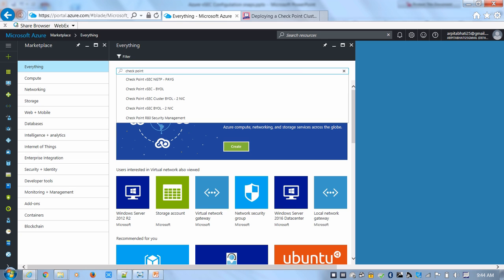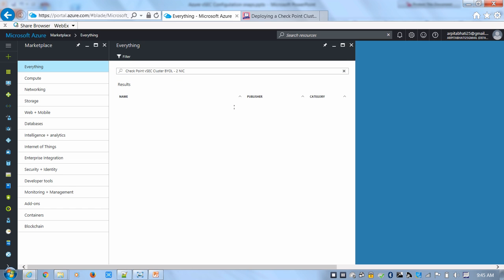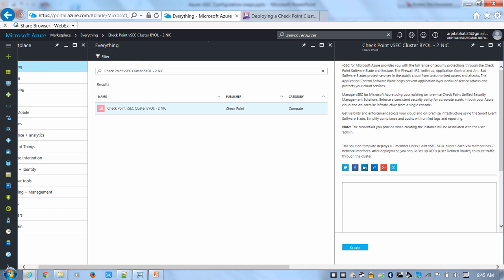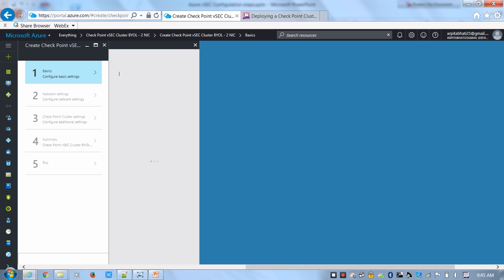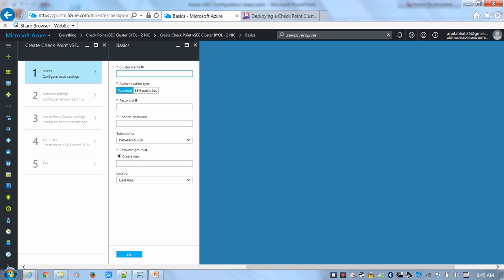Okay, so I'll select checkpoint vSEC cluster byol, launch it, say create. Again we need to define certain things, so just give it a cluster name. I'll say cp cluster, and username and password. Username is admin by default. I'm just giving the password here. This is for the Gaia portal and to do an SSH to the members. I'll create a resource group, say cp cluster, say okay.